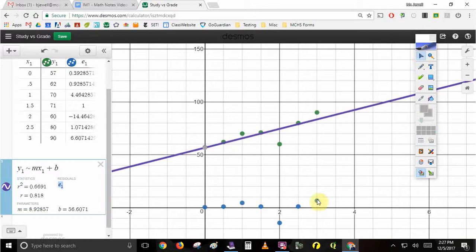So if we take a look at those, this is point 3, 6.6. So that means that person has spent 3 hours studying and that it is 6.6 points higher than the prediction. So in other words, this distance right here, 90, the prediction we would expect to be around 84. Let's see if I can get that to work. So there we are, 83.4. So there's the 6.6 difference if we compare those y values between the 90 and 83.4.